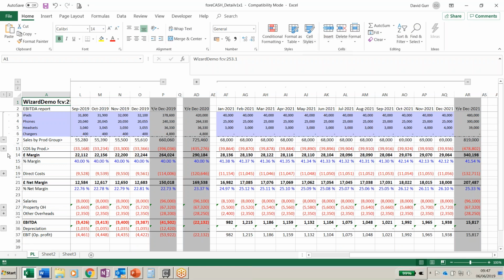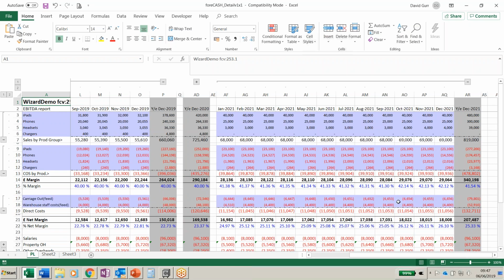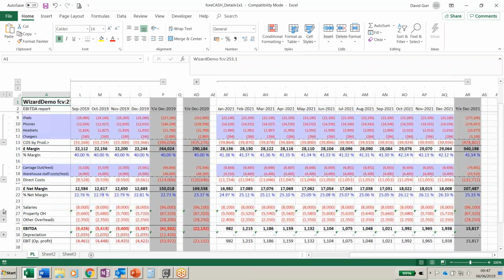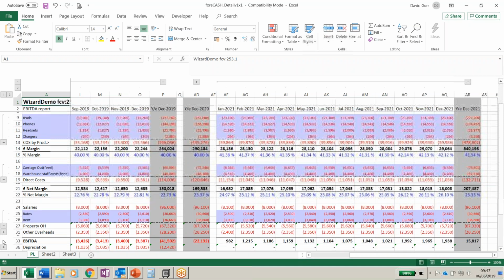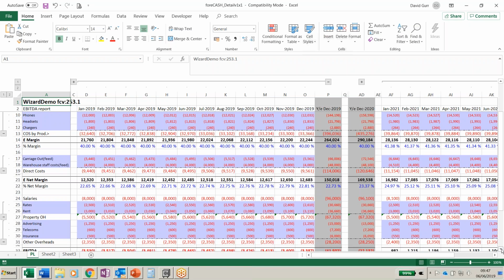My sales figures, I've also got my cost of sales split by the product categories, direct costs. Further down into overheads, I've got my salaries, there was just a single line of those, a couple of overheads from property, and my general overheads.